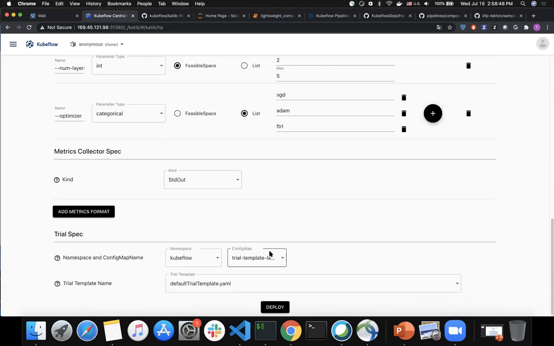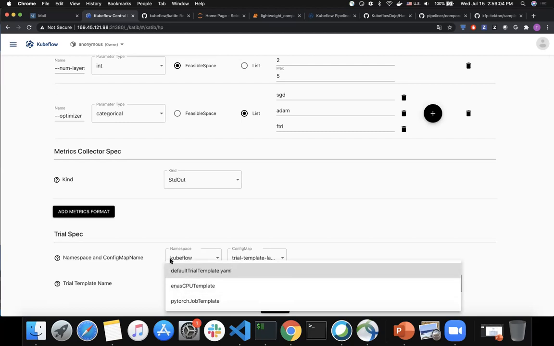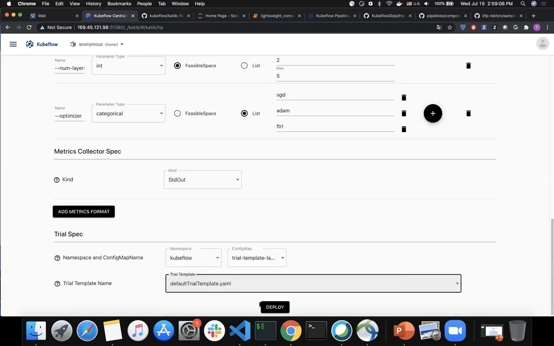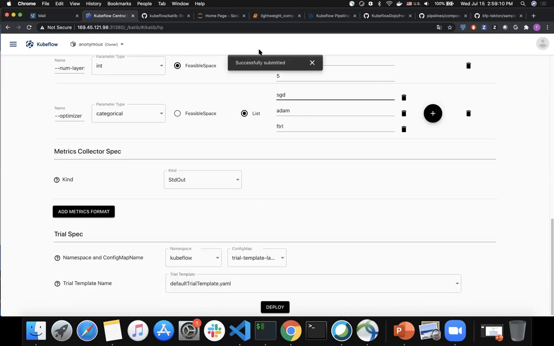And then at the end, we'll just pick a config map that we use. So by default, we just use the trials template. And then any custom template you want to use, we can also select it from here as well. So with the default setting, we'll just click on deploy. You will see an experiment has been successfully submitted.